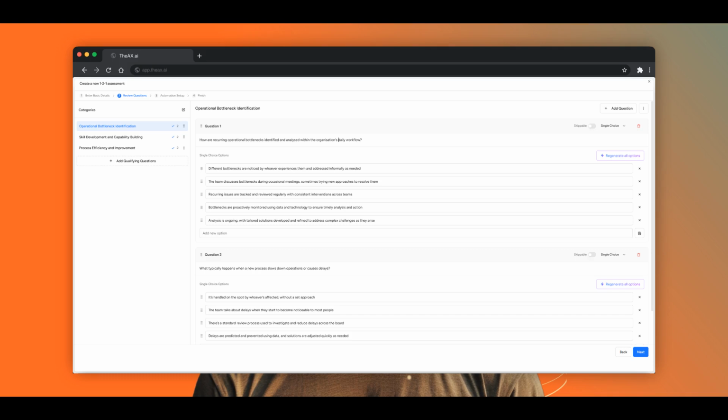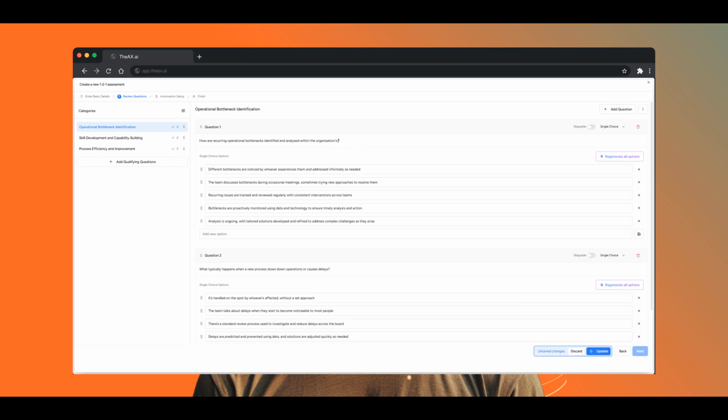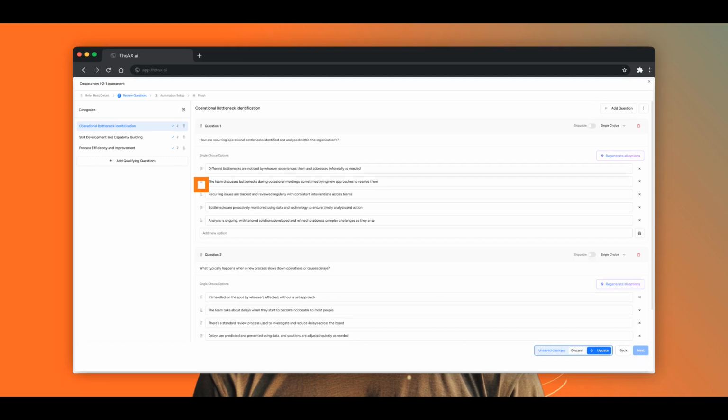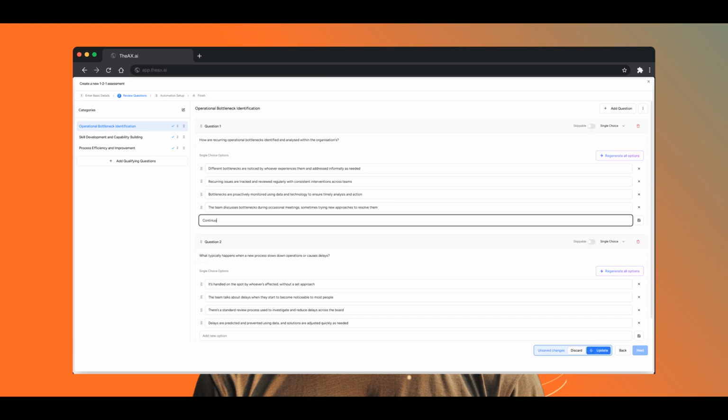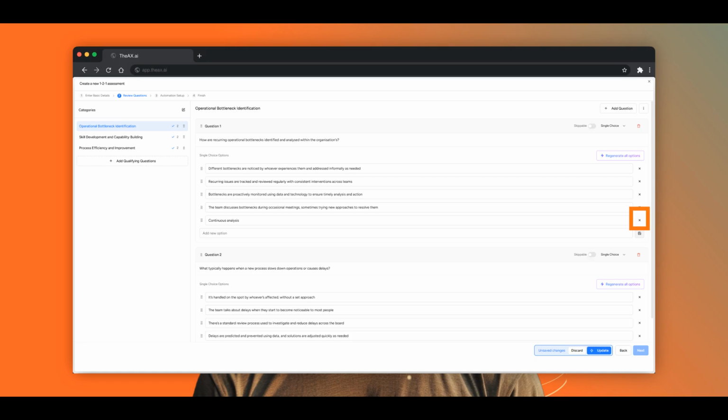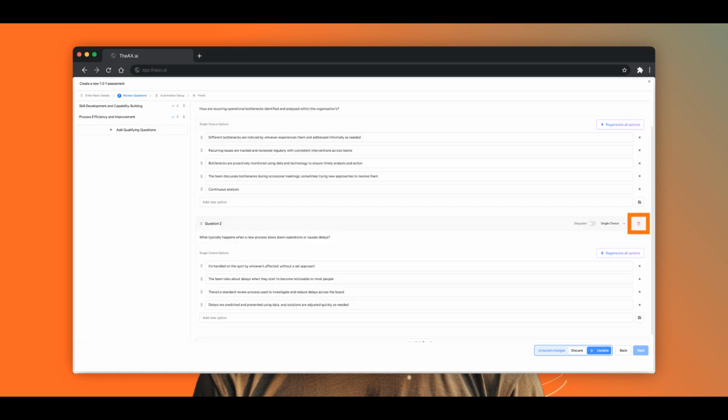Alright, so AI came up with proposed questions and answers based on our instructions. They might not be perfect, so let's see how we can edit them. You can edit the question wording, change the order of the options by drag and drop, edit or even remove an option, or even add new. If you don't like a question, you can just delete it.